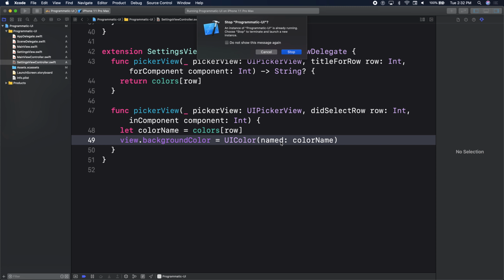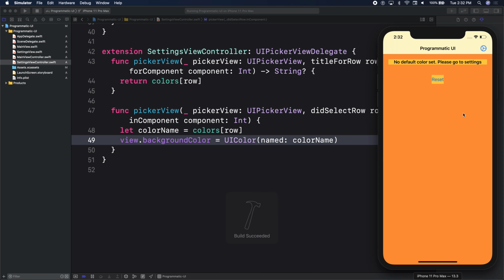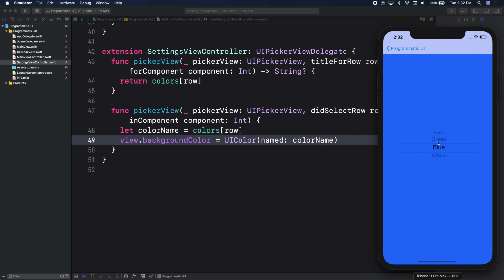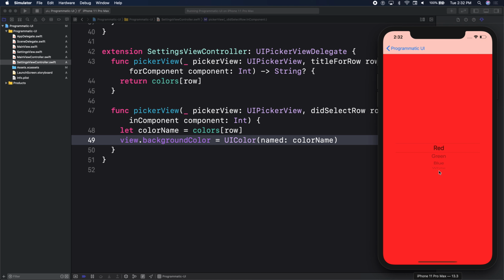So go ahead and run the app. So go to our picker and change stuff. We have blue, we have white, we have green, and we have red. So far, so good? Okay.